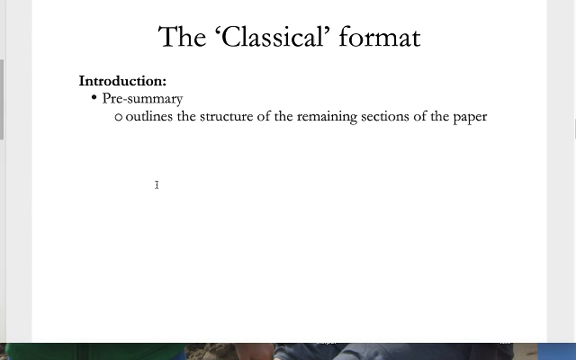Some people like to end the introduction with what I'm calling a pre-summary, which is basically just a paragraph or a few sentences that outlines the structure of the remaining sections of the paper. If you're doing the sort of 4-part classical research format, this is probably not necessary. Everybody knows how that organization works. But if you're using any other kind of a structure for your paper, it's probably worth going through and saying, in section 2, I talk about the following things. In section 3, I do this. In section 4, and so on and so forth.